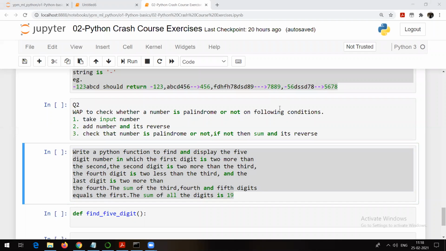Okay. So see, Pooja, what I will recommend is that for this question, you people please try it out, because this is a straightforward question. See, what are they saying? Write a function to find and display the 5-digit number in which the first digit is 2 more than the second digit, which is 2 more than the third, the fourth digit is 2 less than the third, and the last digit is 2 more than the fourth. This is like the aptitude questions. And one more thing they are giving us is that the sum of the third, fourth, and fifth digit equals the first, and the sum of all the digits is 19. So these are just the equations which you need to form, and you can easily solve it.